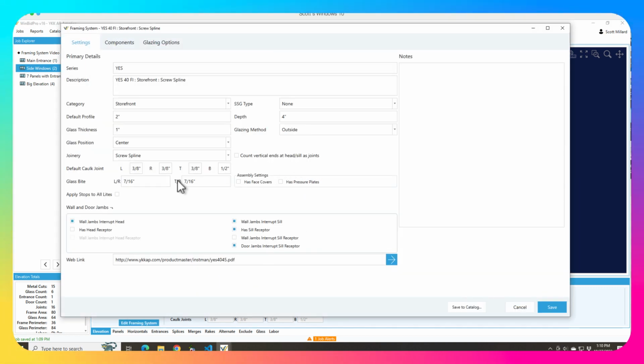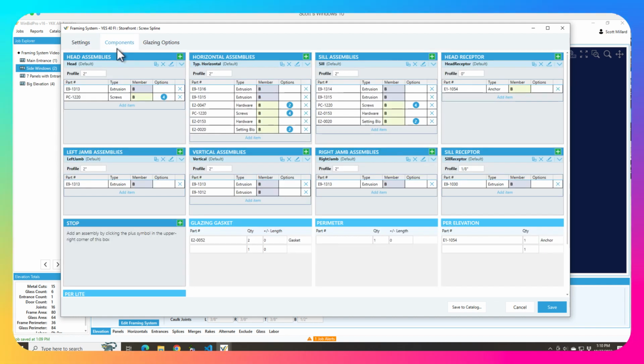If I had already edited a framing system in this job and I told it to save those changes to the entire job, so every framing system or every elevation that uses that same frame for this job, then whatever I did to that last change I made, that new assembly I added would have been added here.